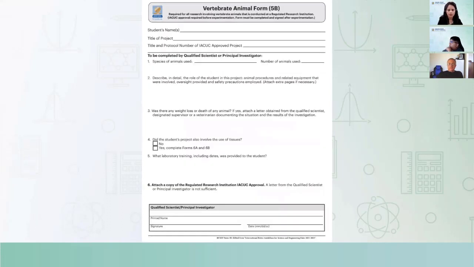Okay, Form 5B is pretty similar to Form 5A. However, there's one big difference. Form 5B is specifically for any project that deals with vertebrate animals that is conducted in a laboratory setting. So I'm not going to go too much further into Form 5B as it's pretty similar to 5A in what it deals with. However, 5B specifically is for research settings. So if you're in a university, in any sort of professional research institution, this is the form you're going to fill out.